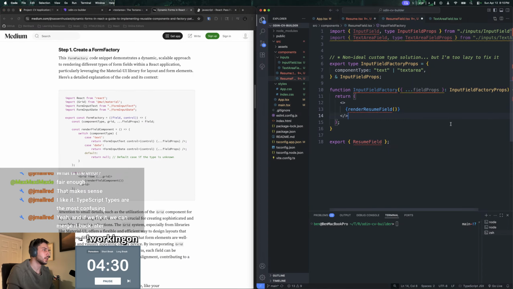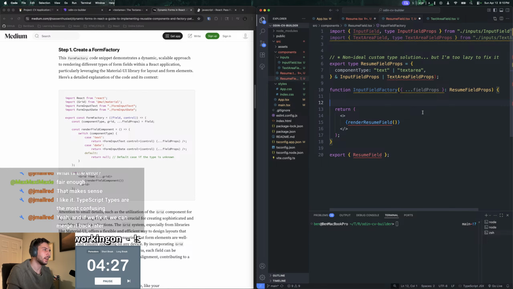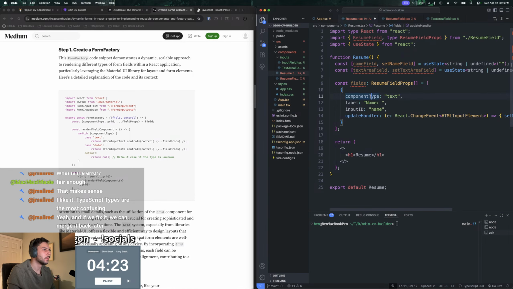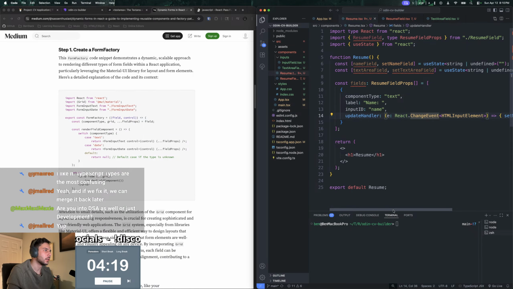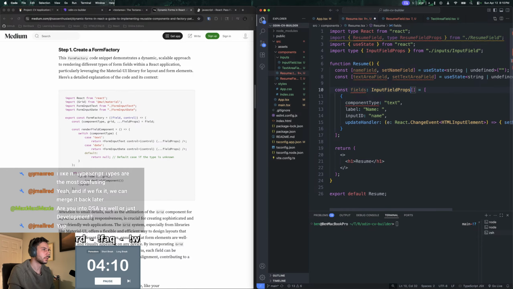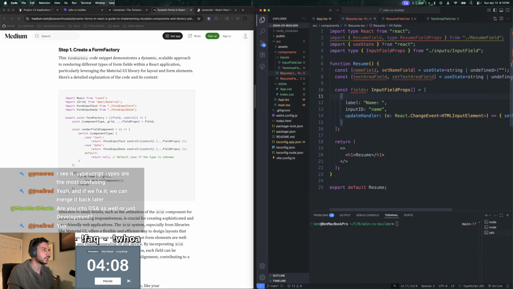Because what I could do is just go back to what we had and fix it later. Because then we could literally just have this as input field props, and then get rid of this.